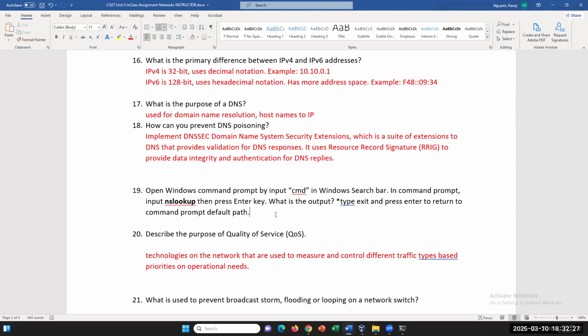Okay, 20. It asks you to describe the purpose of quality of service. I've had employers tell me, sometimes I ask students this question: how can you implement quality of service in a network environment to have availability? Quality of service is included in technologies that are used to measure and control traffic based on the priority of operational needs.